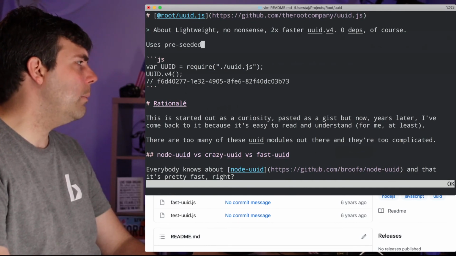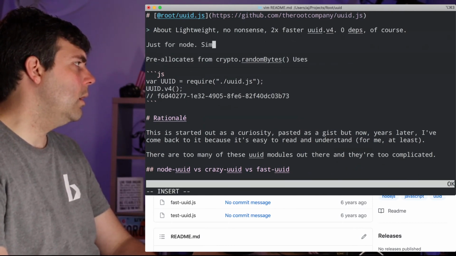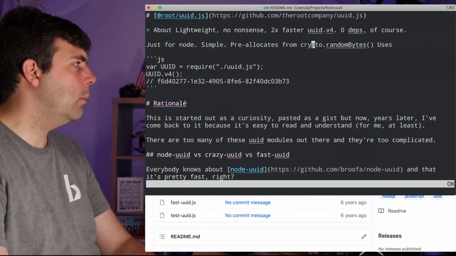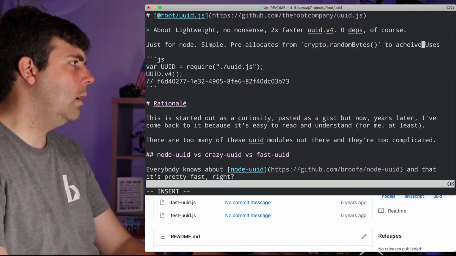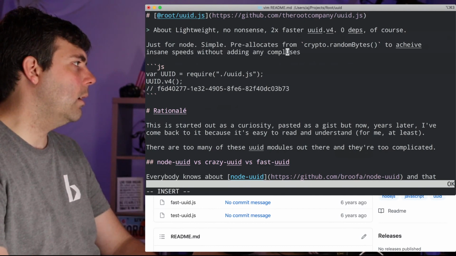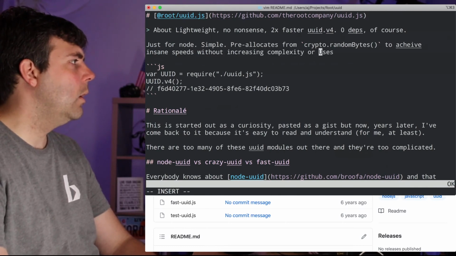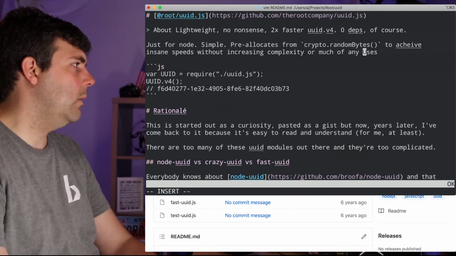Uses preceded, not preceded, that's not the right word. Pre-allocates from Math, no, from crypto.randomBytes. Just for Node, simple, pre-allocates from crypto.randomBytes to achieve insane speeds without increasing complexity or much of any downside.